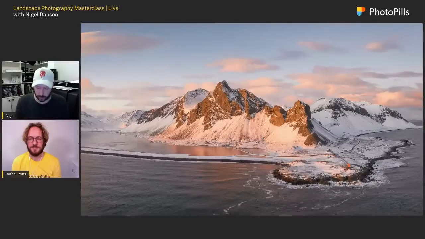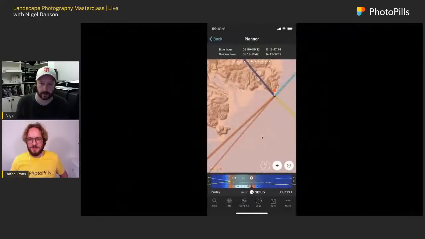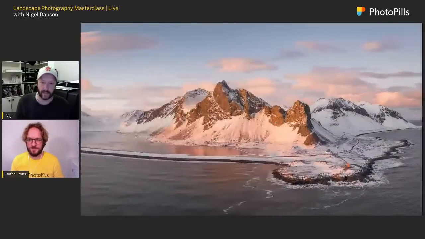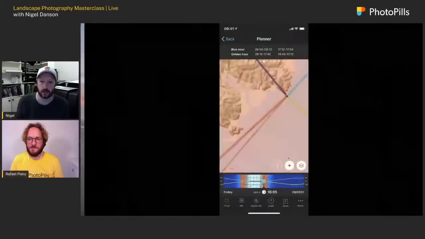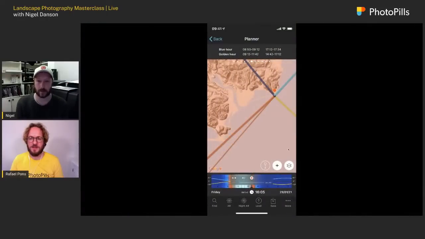And this is probably a good time just to fire up PhotoPills, actually. So if I just show you PhotoPills. Awesome. I took this shot with my drone. You can see me down here somewhere. I'm a little speck. I flew my drone out to sea, which was not as scary as it seemed because there wasn't much wind in Iceland. It's in Iceland, by the way, on the southeast tip, a place called Eystrahorn, which is just a little bit further along than Vestrahorn.